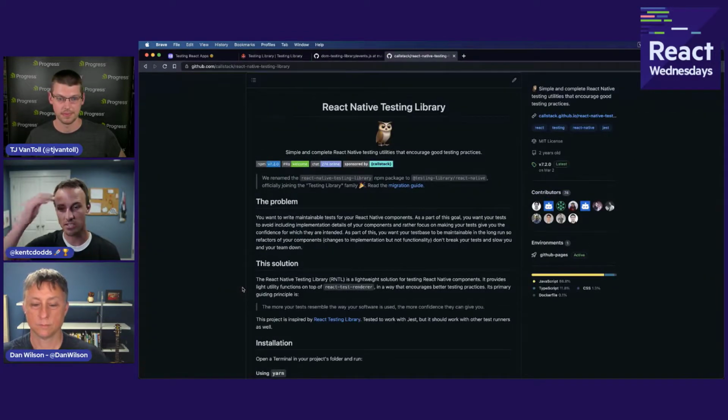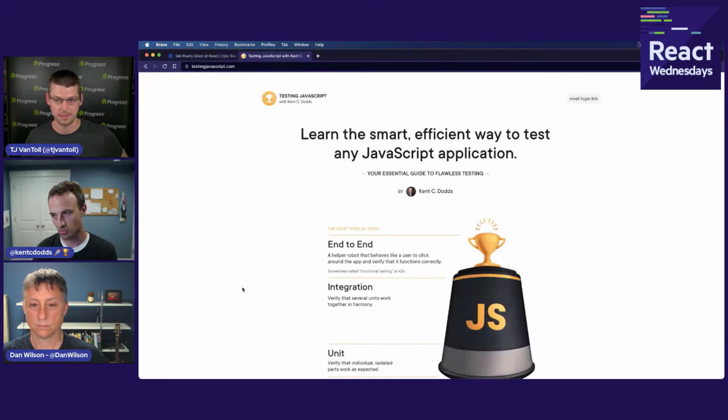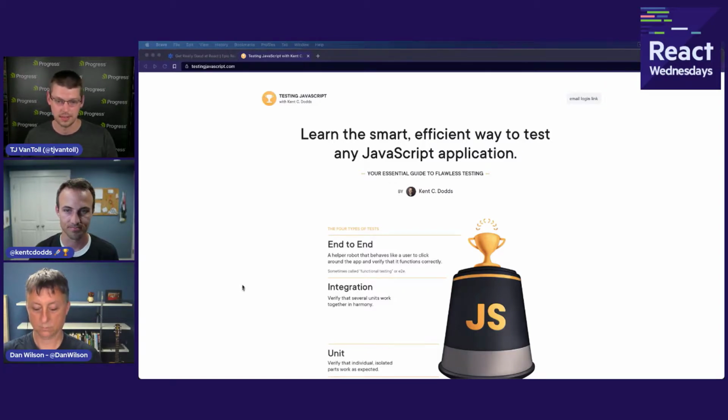It's very, very similar to React DOM testing library or regular testing library. I've had a lot of people say they went through testingjavascript.com, learned how to use DOM testing library and React testing library, and then they went to their React Native projects and were able to test things pretty well. There are just a couple of small differences.